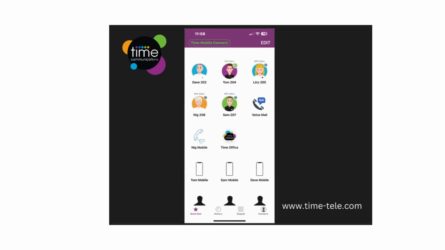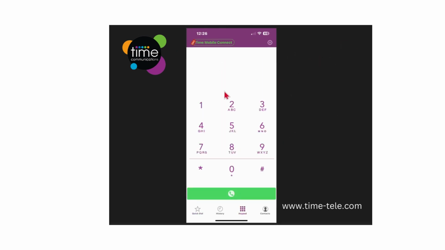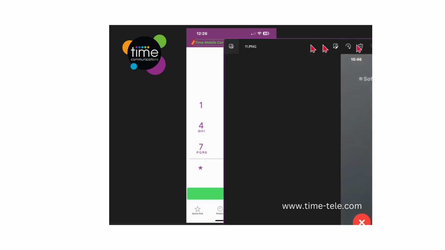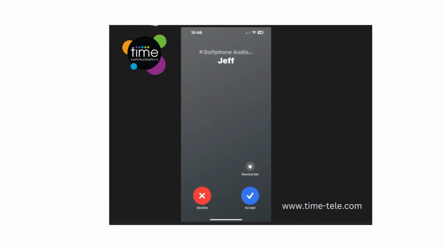Then you've got a live screen such as that. So back to the keypad. If a call comes in, an incoming call, you will see a screen very much as you'd get on your phone normally. It says soft phone audio. That means it's the software. It's not your mobile phone, if you like, ringing there. And you've got a choice of decline the call or accept the call, just as you would have normally.